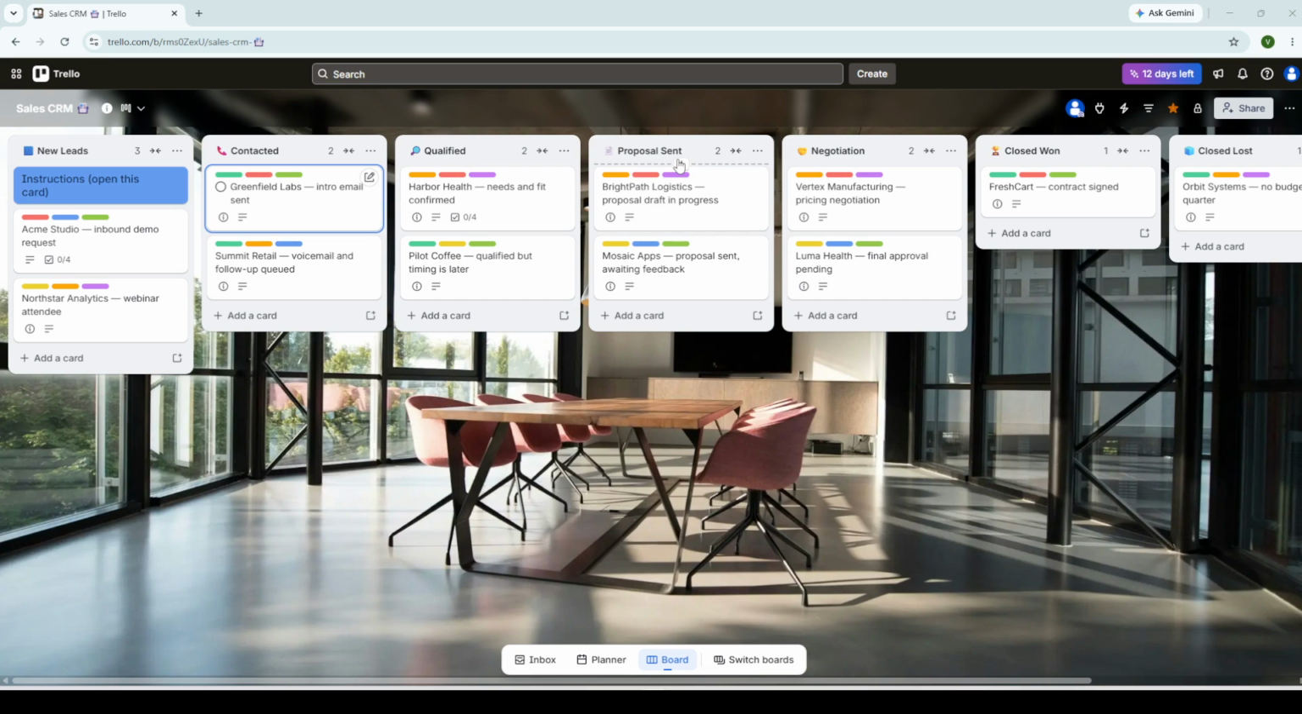Then create a list called Qualified for leads that fit your target customer profile and have the budget to move forward, meaning they're worth your time. After that, set up Proposal Sent, where you'll place cards once you've delivered a custom quote or a pitch deck. Next comes Negotiation for active discussions, contract reviews, or back and forth on terms.